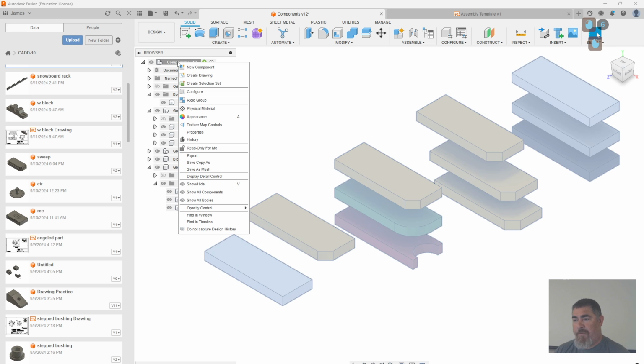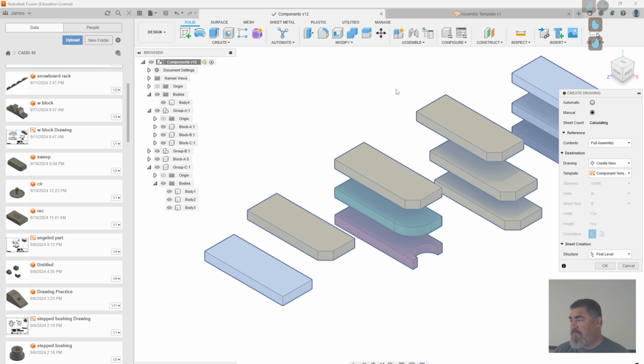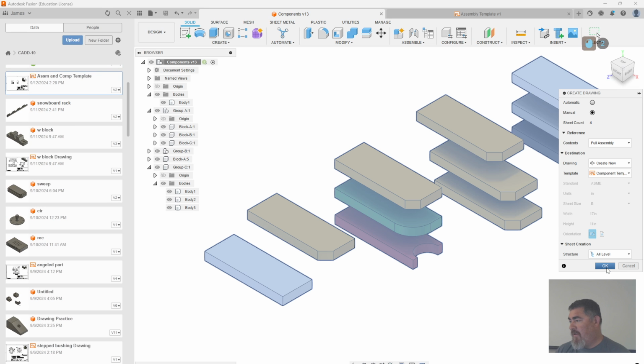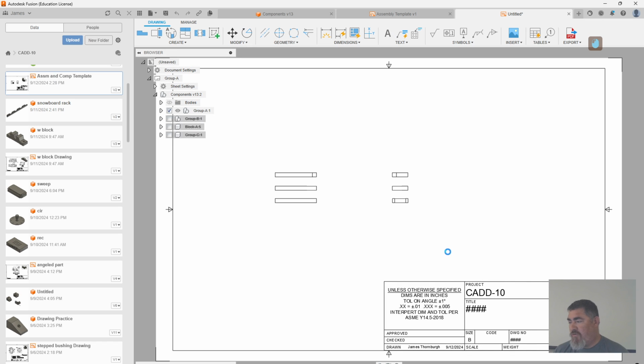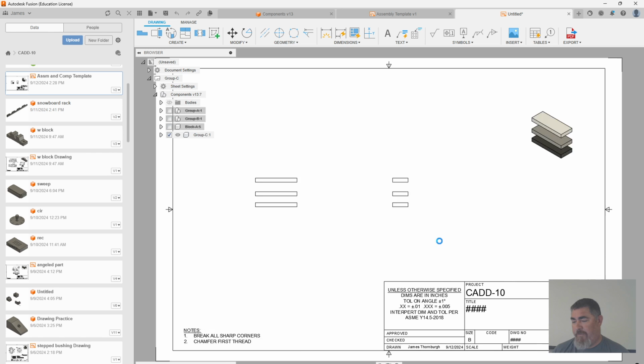So if I right click up here and create a drawing from this, go to the full assembly, and I don't want just the first level, I want to do all levels. So that way it'll dig into the sub-assemblies also. I can say OK. I tell it that I want to use the assembly and component template. Say OK. Now it's going to go ahead and create my drawings for me.